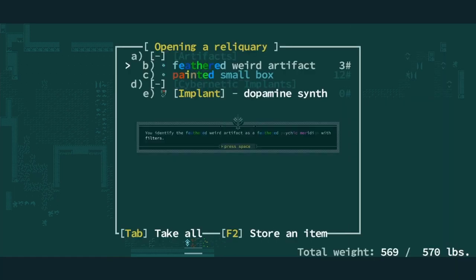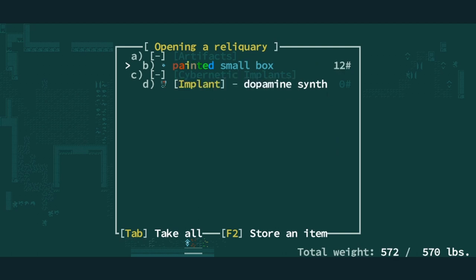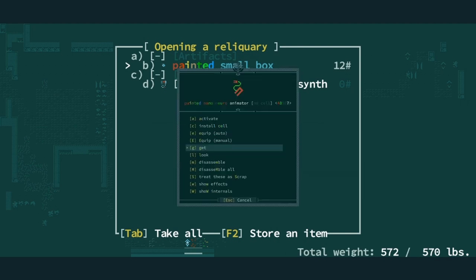Oh, a feathered psychic meridian with filters. Hey, we can give that to a Betel. It is. Yeah. Oh, there it is. Why in the world would you make spray a brain when a nano neuroanimator exists? Is that a portable rock tumbler? Got to be the best cybernetic.